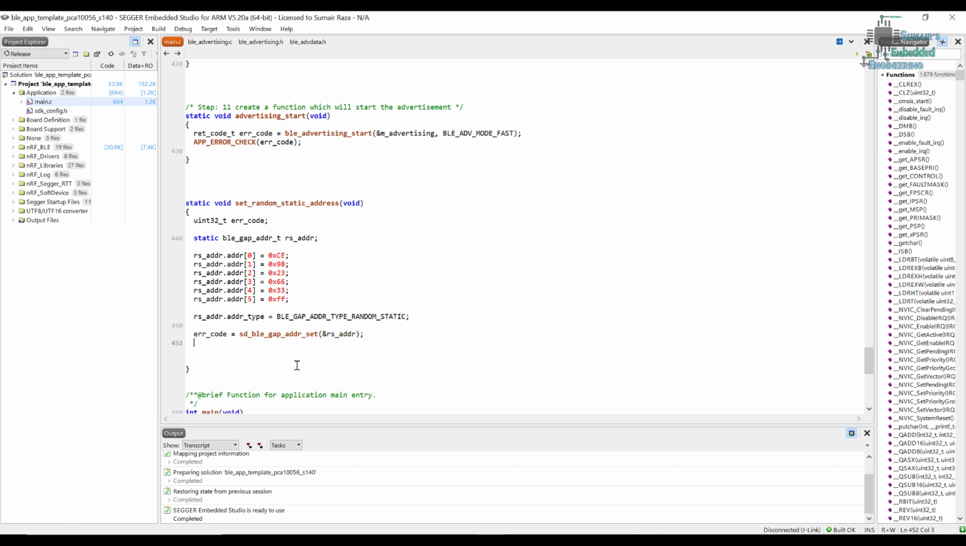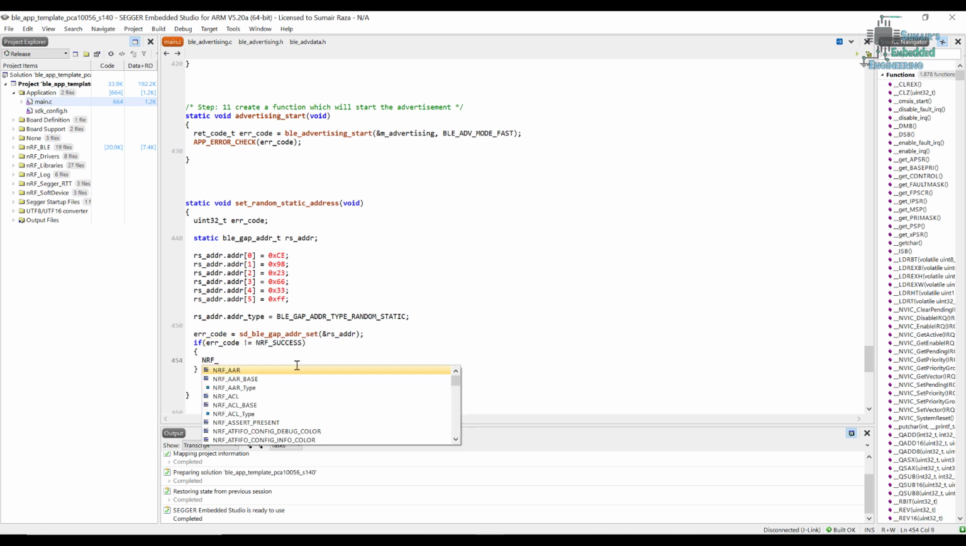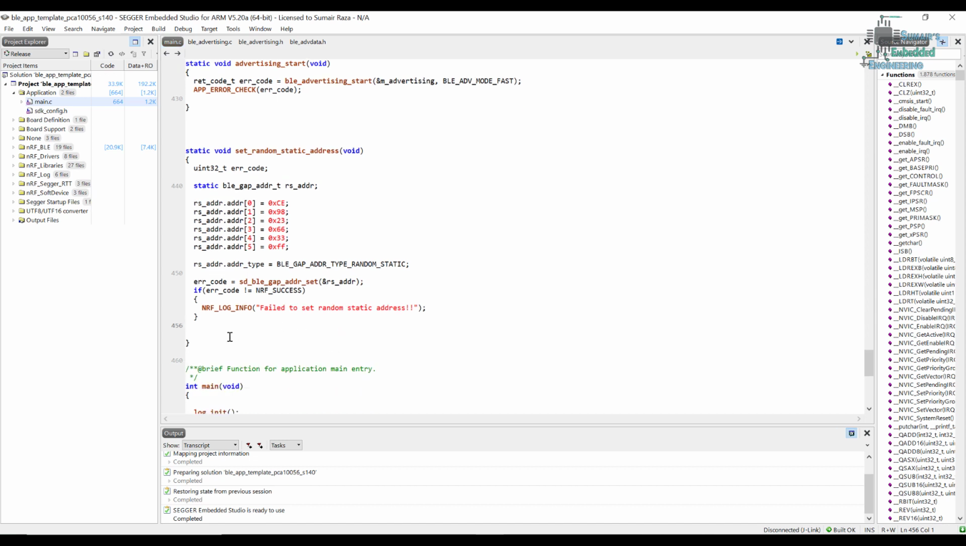Now we have to see if the device has successfully set the address or not. For that we will use the error code to check if the value was successfully set as our address or not. If it wasn't successful, then it's going to print a message in the log, and that would be to set the address. And if we want to read the address, for this we have to create another function.